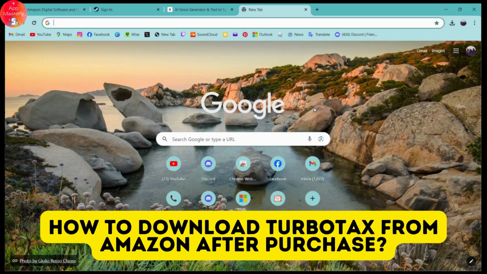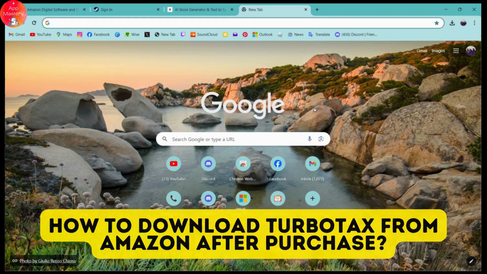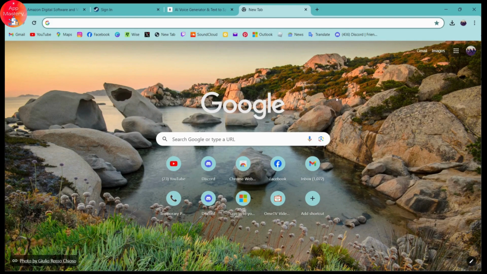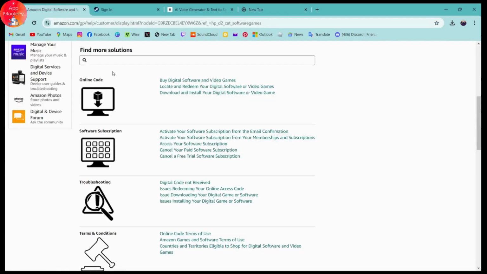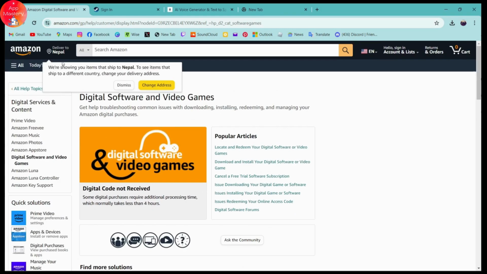How to download TurboTax from Amazon after purchase. So if you want to download TurboTax from Amazon after purchase, then what you need to do is first open up your Amazon. So you can open up a browser, any browser that you're comfortable with, and then go for the Amazon.com and open up your Amazon and make sure to log into your account.